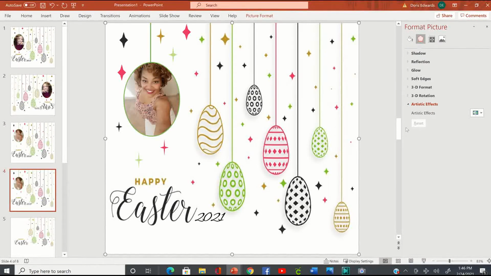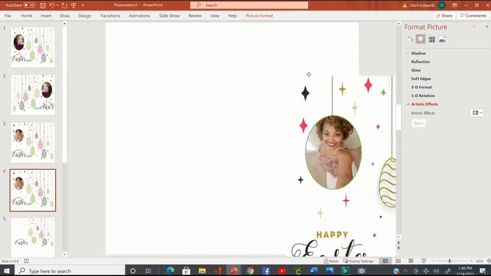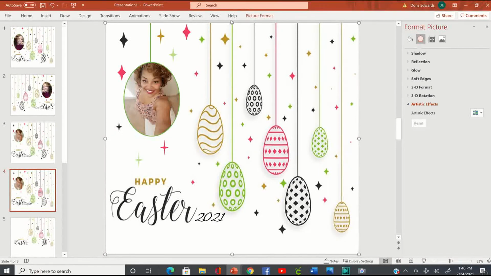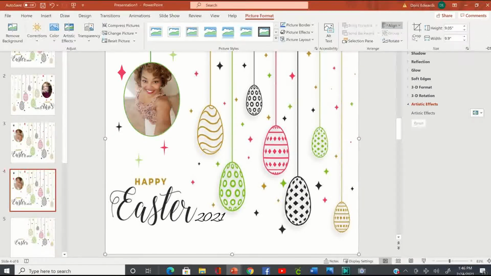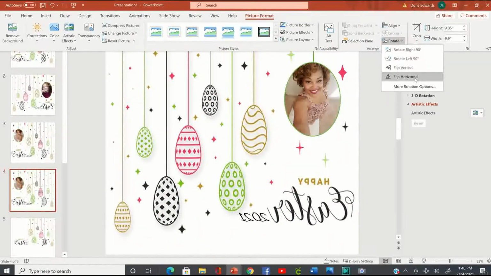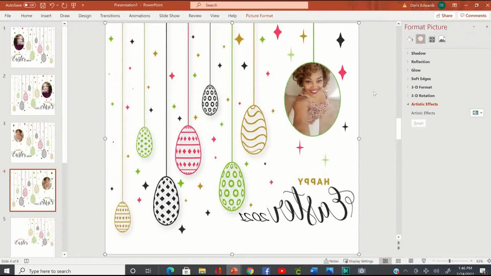Now I have this set as an image where it'll move around, but everything is grouped together. And the next thing I'm going to do with my image highlighted, I'm going to select picture, rotate, and flip horizontal. And that's because when you're doing sublimation, it has to be in the reverse. Okay. So that is how I designed this for my tumbler.